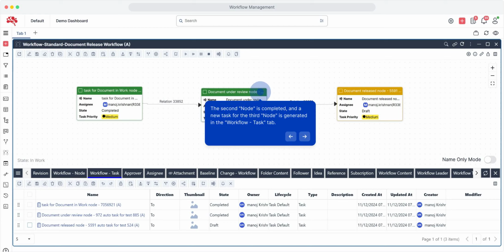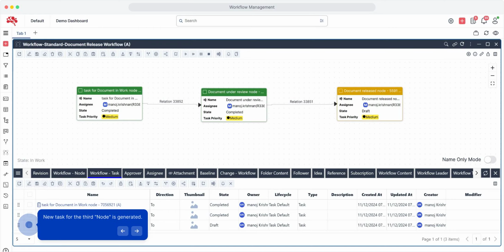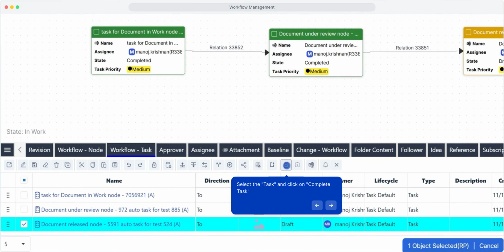The second node is completed, and a new task for the third node is generated in the Workflow Task tab. New task for the third node is generated. Select the task and click on Complete Task.